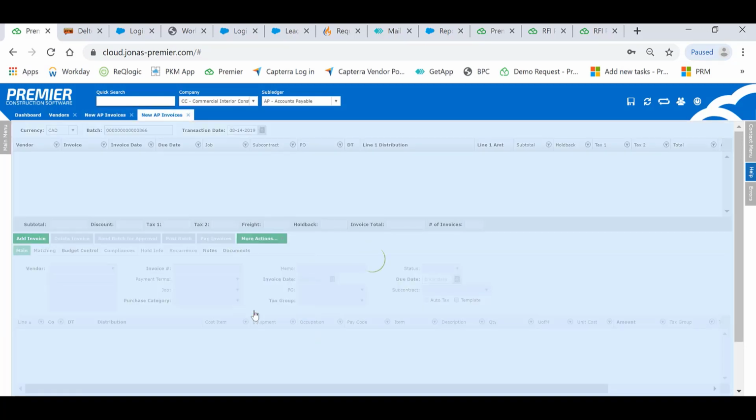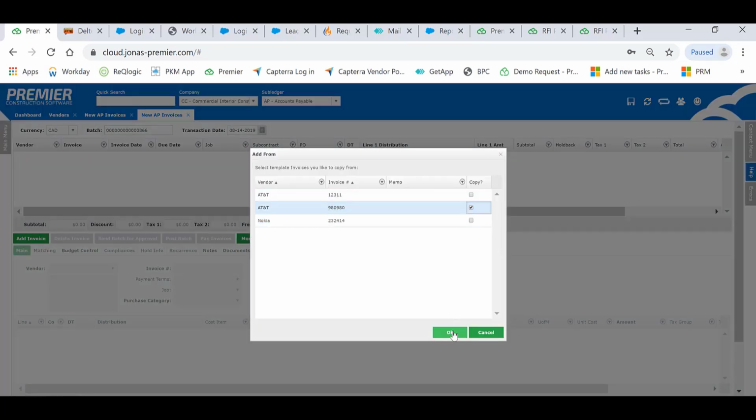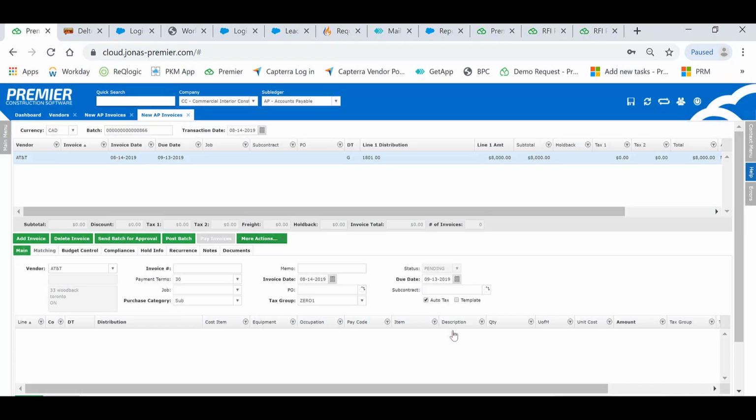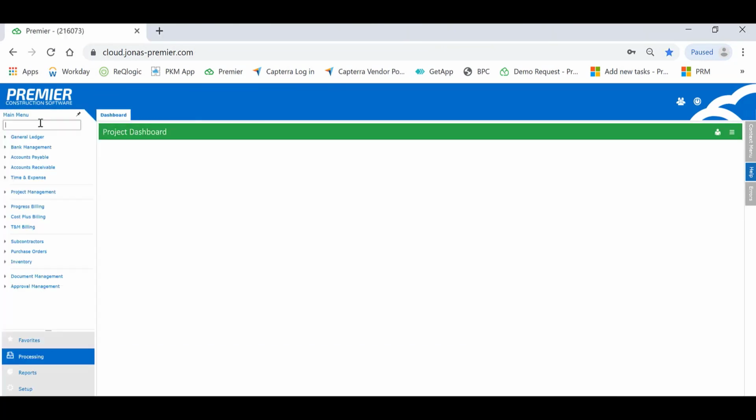For example, hydro bills, equipment rental bills, etc. Then, in More Actions, you can choose the Add From. This allows you to copy from the templates. It populates the data, and then you can edit any information, such as the amount. Once it's entered, you can then go ahead and post the AP invoice. This makes data entry a lot easier.